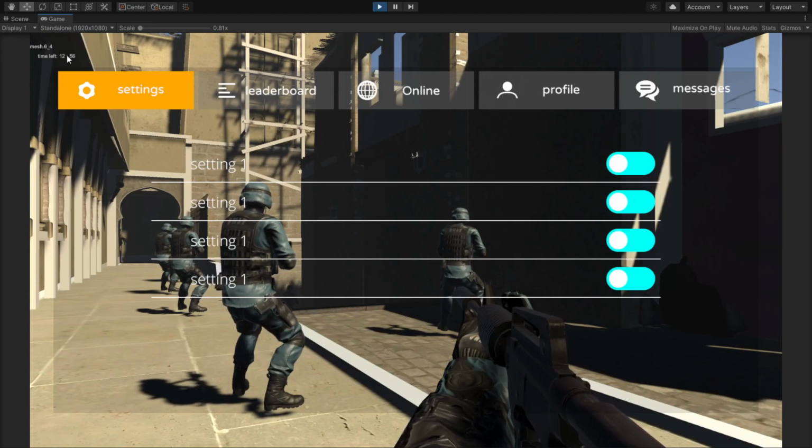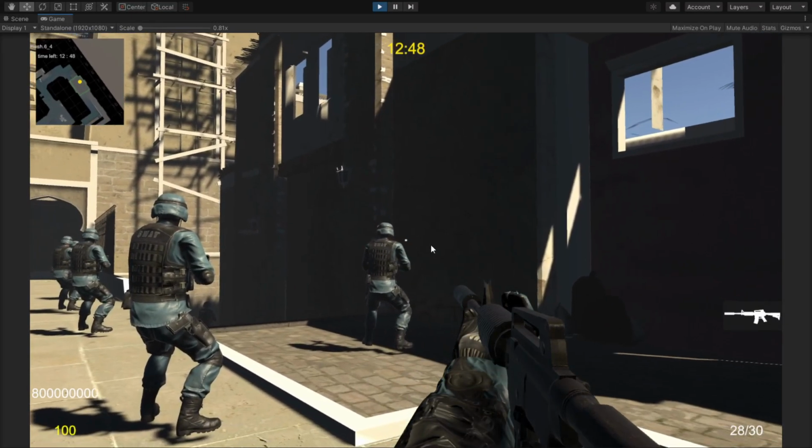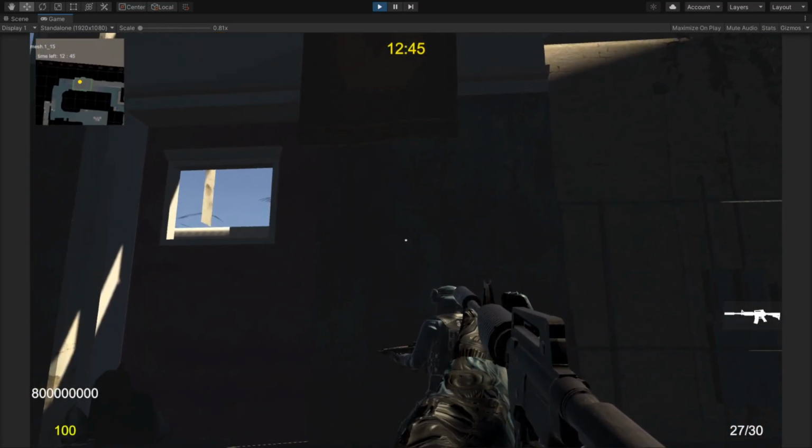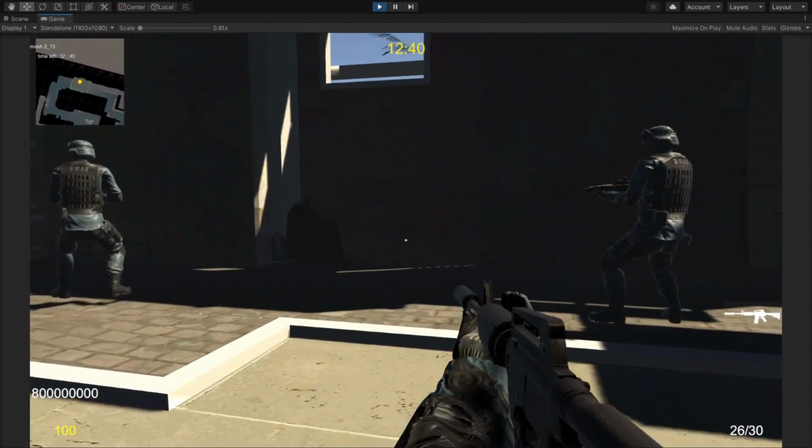And in game this is how it looks like. So we have 12 minutes and 54 seconds to play left. And this is obviously going to decrease by time. Okay, now let's make a timer up here, so we actually know how much time we have left. Okay, now we have a working timer that decreases over time. And for the last thing, let's make a way to end the game.